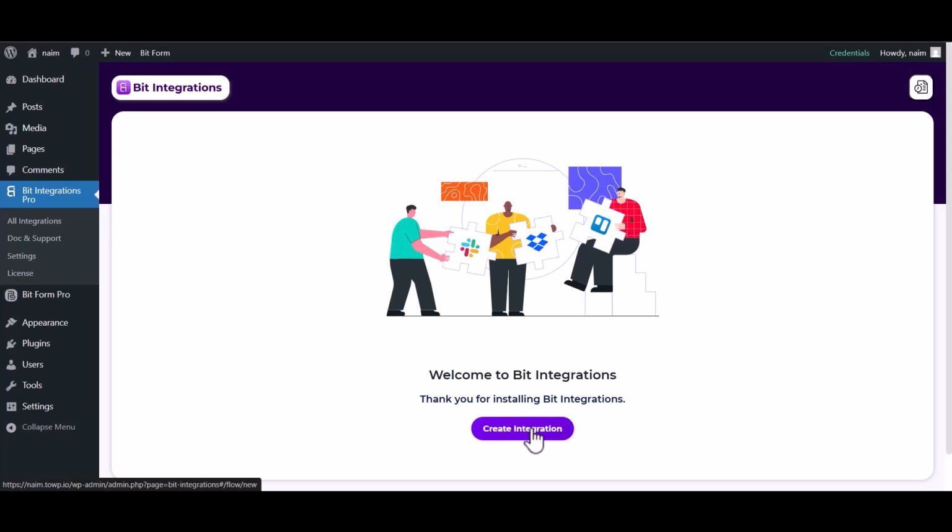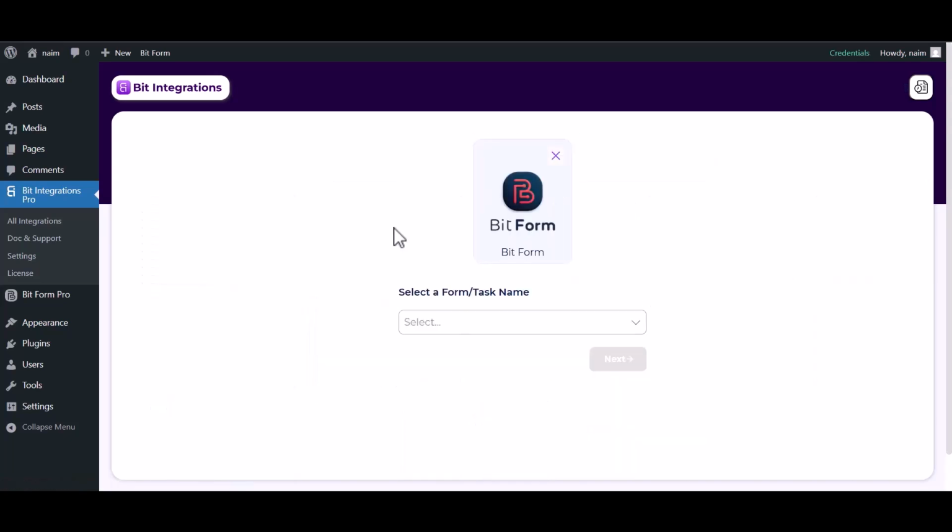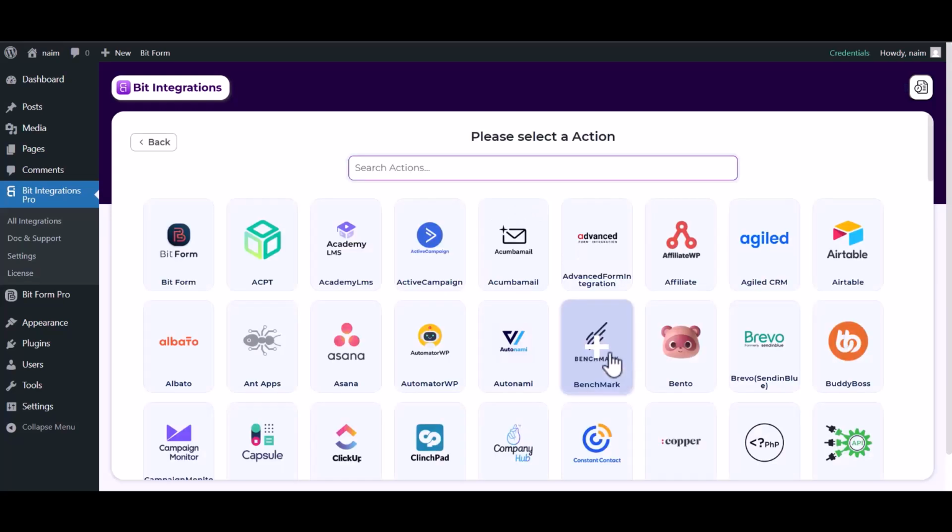Click on Create Integration, and choose Bitform as the trigger. Then select the specific form that you created with Bitform. Next, choose Slack as the action.